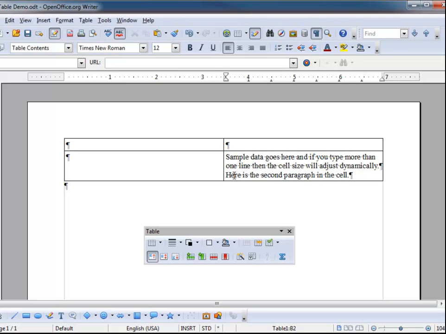Notice though that because I'm in the final cell of the table, if I press Tab now, a new row will be created, which is why when you create a table, you can just accept the two-row default, and then as you type your data in, the table will accommodate itself automatically.